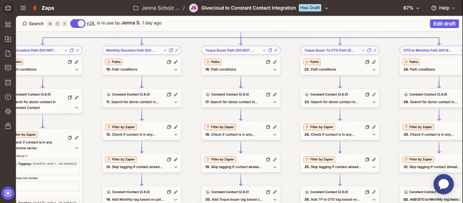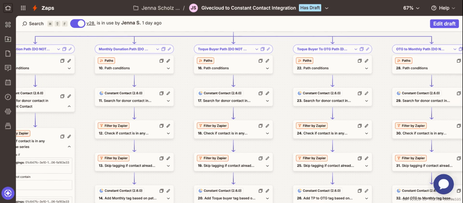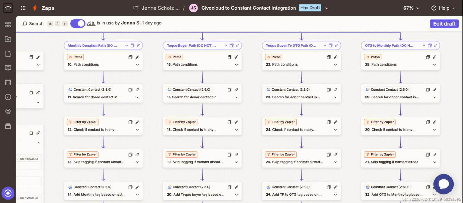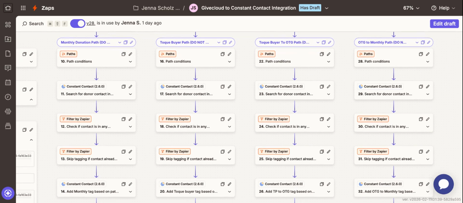Of course, they receive their own customized welcome series. Then we have our tote buyers. What I like about the last two paths is that it gets very interesting, because these are multiple transactions in a single transaction. So it's multi steps in a single transaction. And so this tote purchase to one time gift path is when someone purchases a product, and then at the end of that transaction they are upsold to make a one time gift.